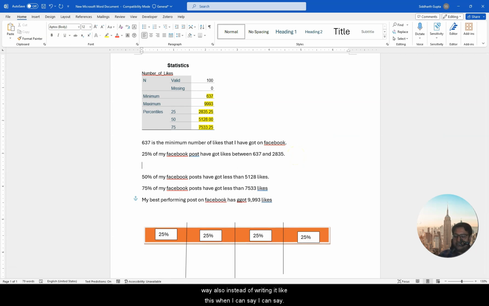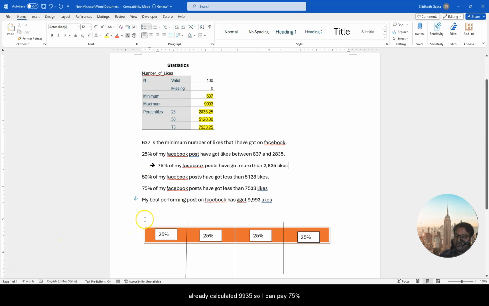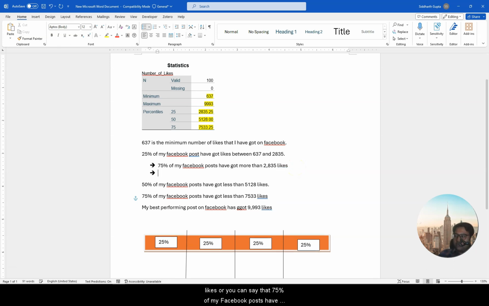Instead of writing it like this, I can say that 75% of my Facebook posts have got more than 2,835 likes. Okay, up to what maximum value? This is the maximum value, this endpoint of the chocolate bar. This maximum value I have already calculated, it is 9,993. So I can say 75% of my Facebook posts have got more than 2,835 likes, or you can say that 75% of my Facebook posts have got likes between 2,835 and 9,993. Okay, it's an interesting number, I think.